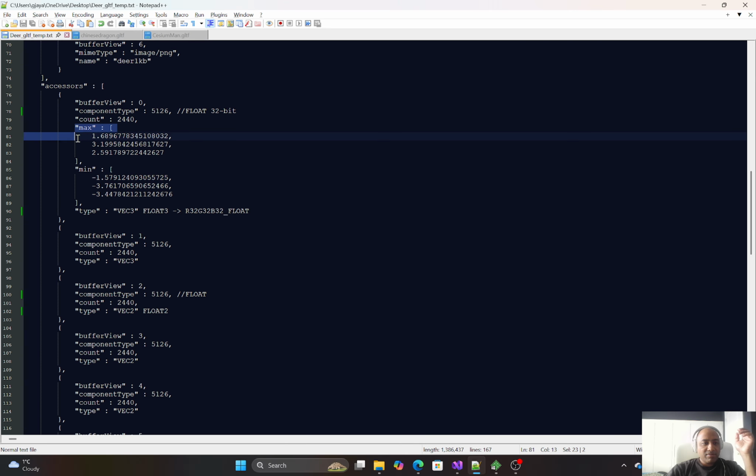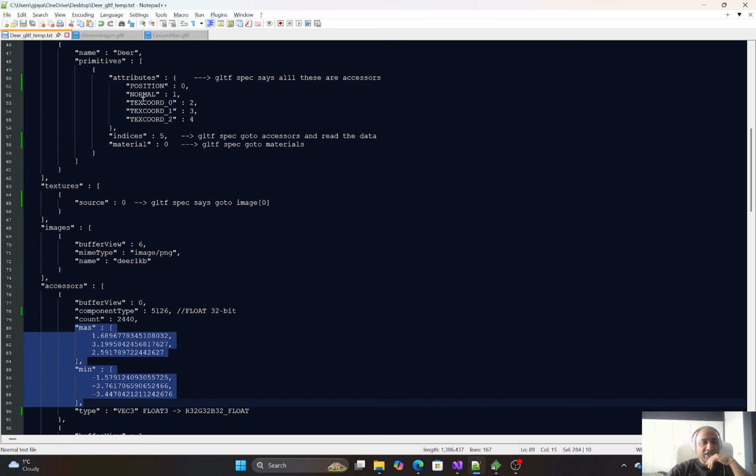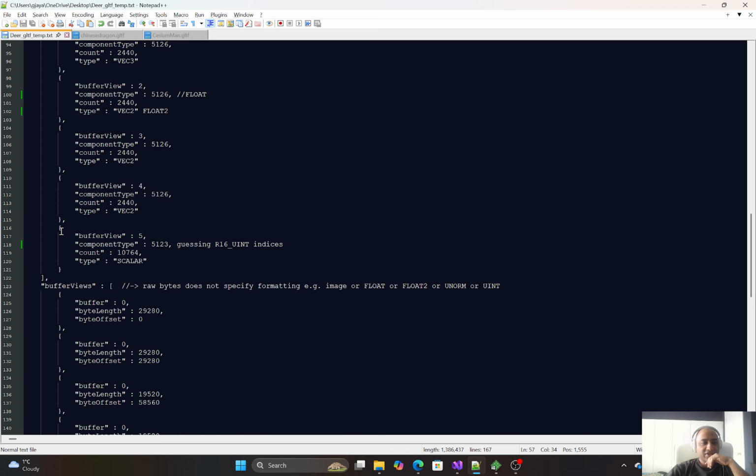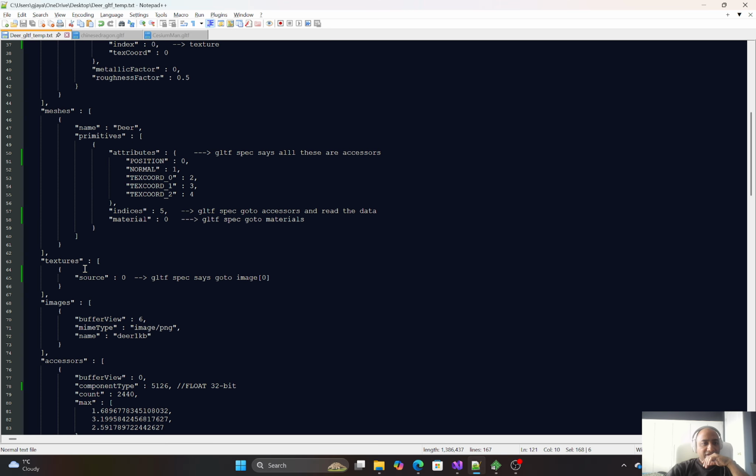And there is this one bounding box which I don't use right now, and I'm not sure why we should use it, but for now I'm ignoring this. So similarly, we read the position data, the normal data, texture coordinates, and indices. Again, it's the GLTF spec which says once you see indices, go to whichever accessor is specified here, which is accessor 5. This is how we read the index buffer and construct the index buffer.